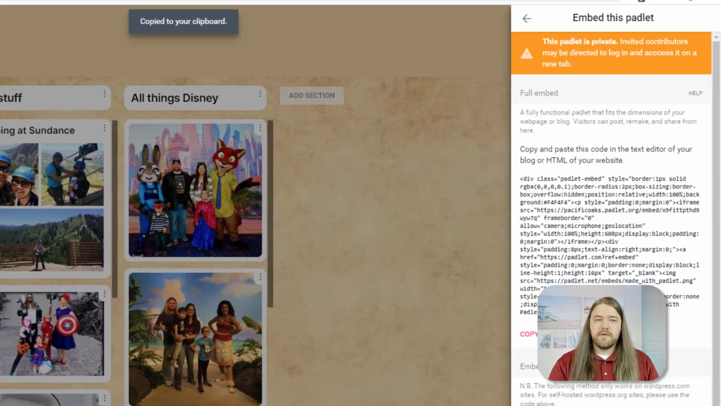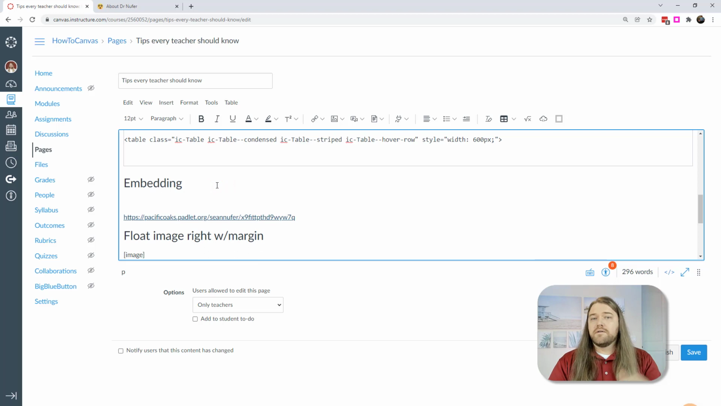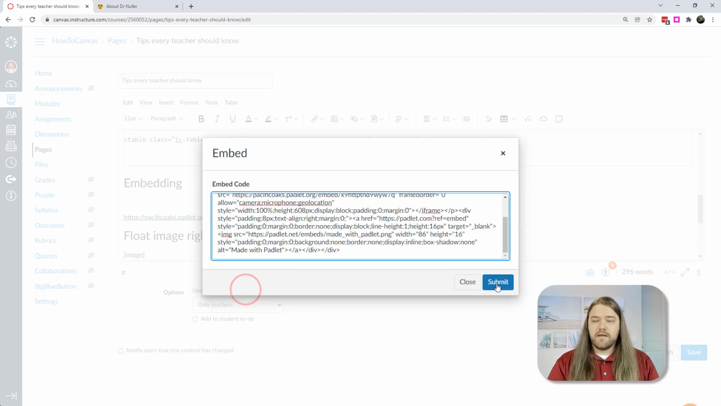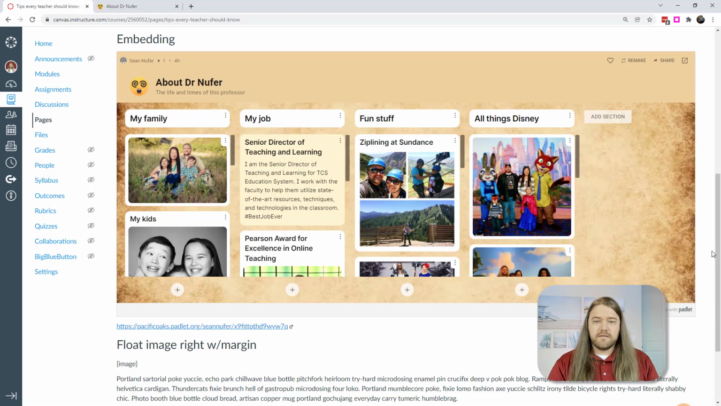So once that's copied, I'm going to hop right back over here to my Canvas page. You can go into the HTML editor to do this, or you can do it right in the rich content editor. I'm going to look for that embed link right there. And all I'm going to do is paste the code that I copied and click submit. And then when I save the page, the content is right there.